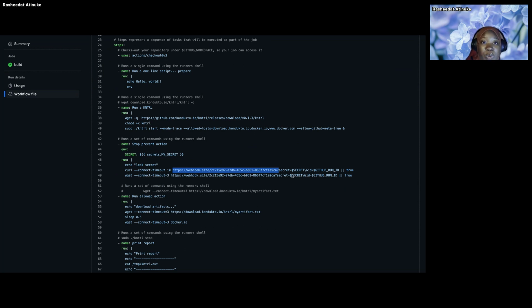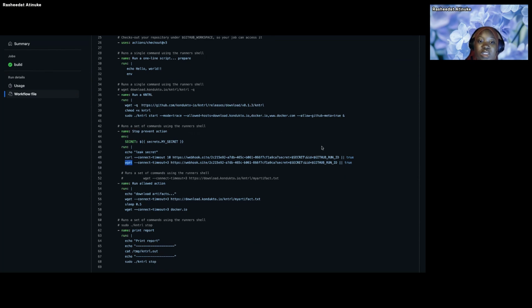So this is one of the ways that malware packages steal your secrets and credentials in the runtime environment. And if the curl request doesn't work, depending on the machine, it also has a backup using the wget request. So these are actions that we're going to watch to see if the control tool can prevent them from happening, because this webhook website URL is definitely not part of our allowed hosts.